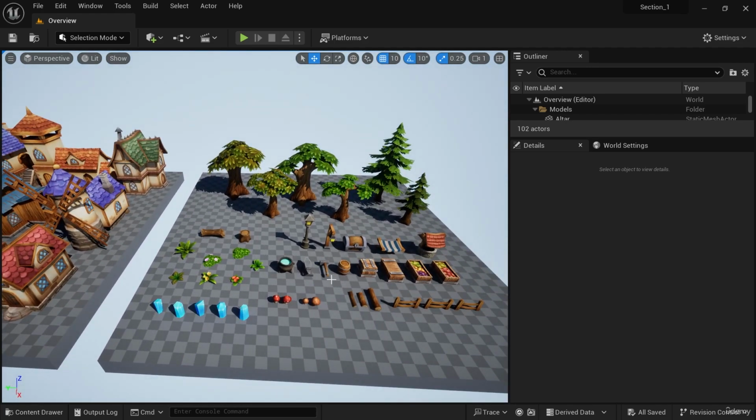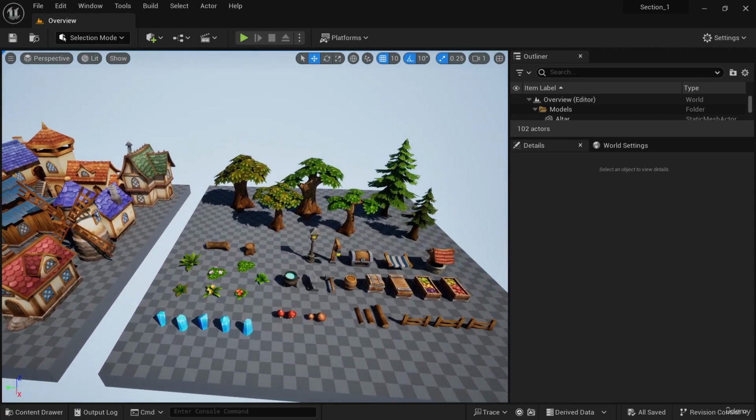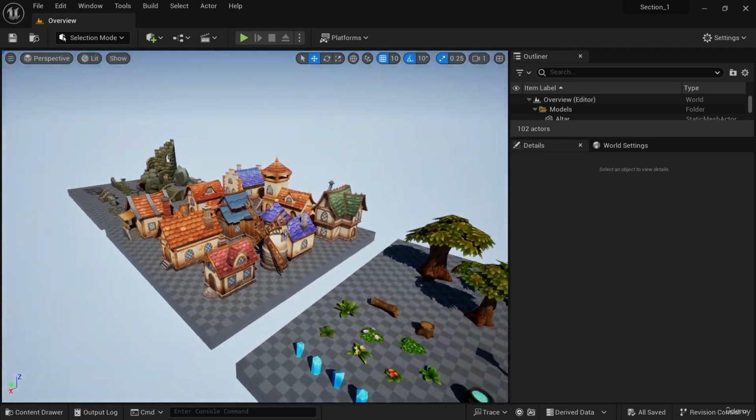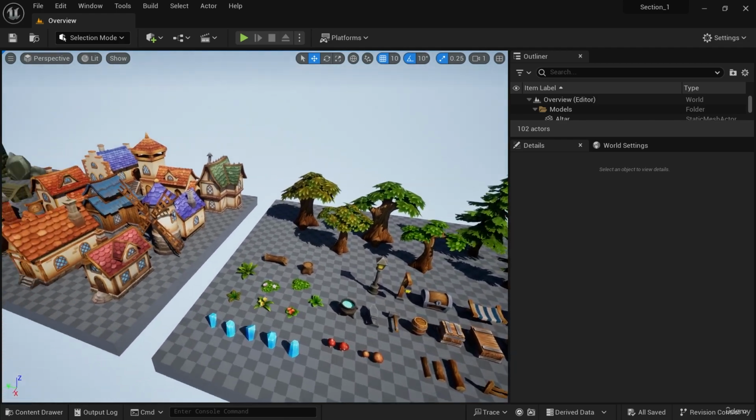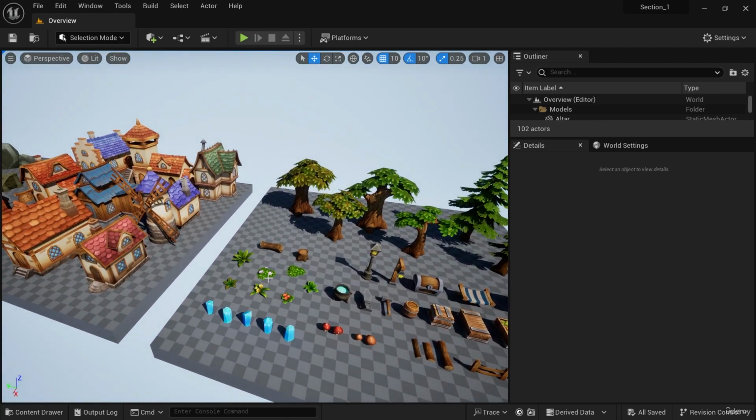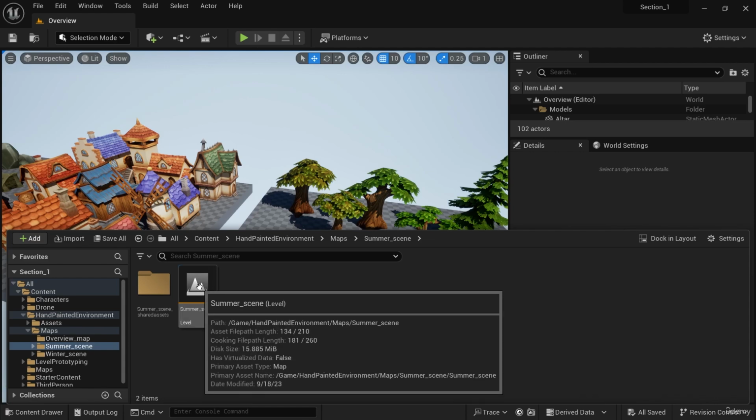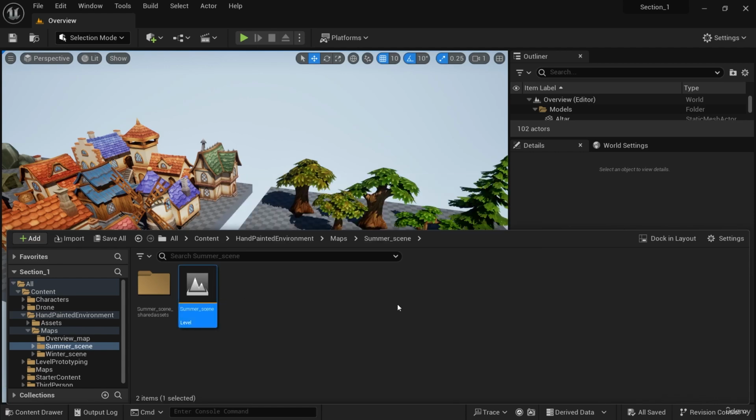But what's going to blow your mind is when you see a demo level created with these assets. This is a relatively small number of assets, but a small number of assets can be combined to create a relatively large looking level. And generally asset packs come with demo maps showcasing just what you can do with these assets. I'm going to go back to maps and double click on Summer Scene. Looks like there's a Summer Scene map. I'm going to go to that and see what that looks like.